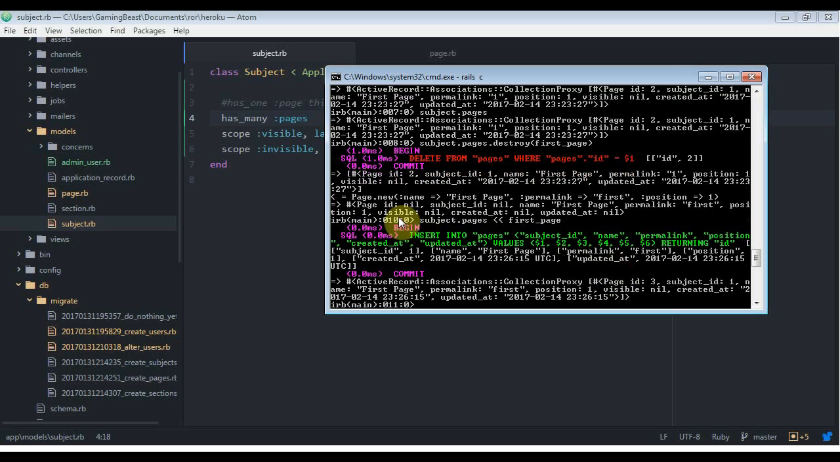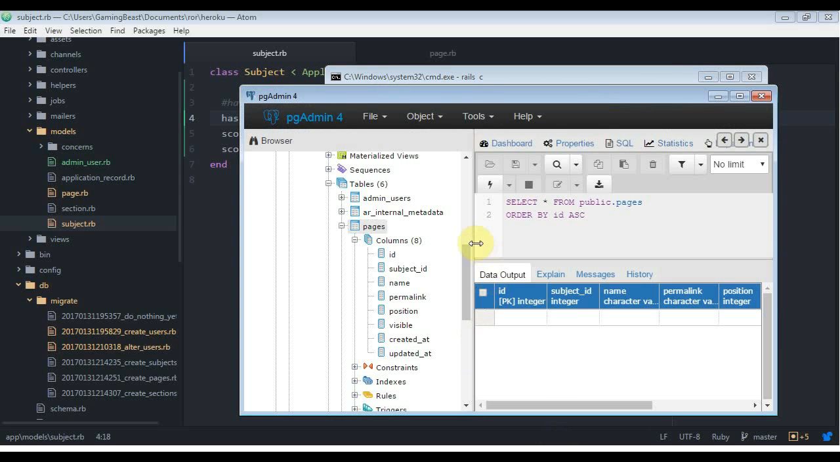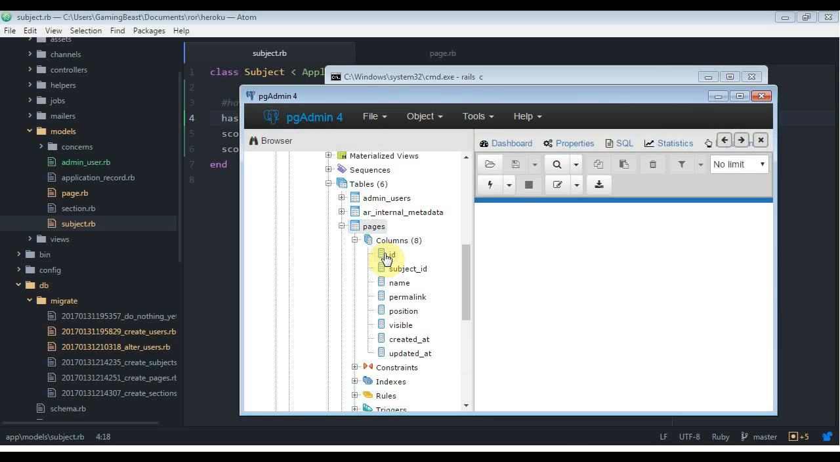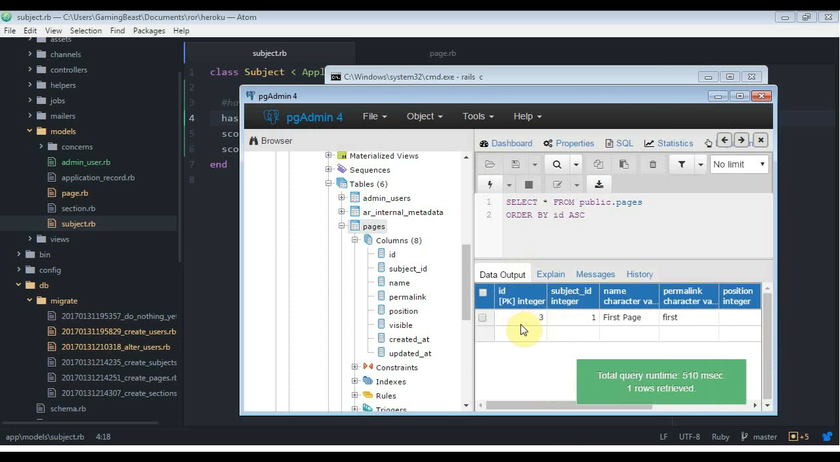Okay. All right, so it inserted it in there. Now if I come back here, I should have an ID of 3 because this is the third page I put in here. So you can view all the rows. Okay, so ID of 3, subject ID is 1. That attaches it to the Rails subject.